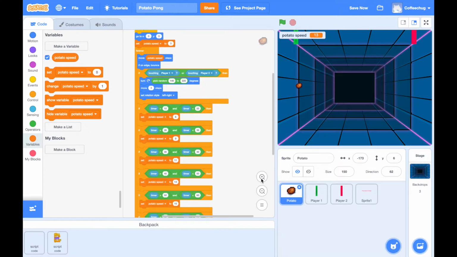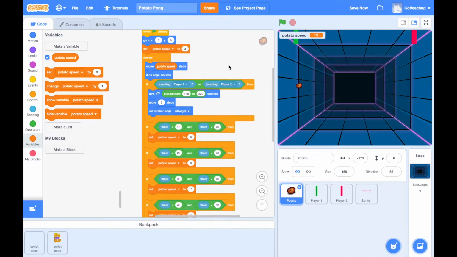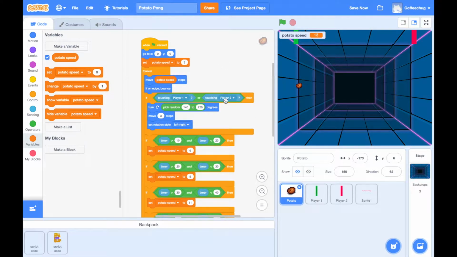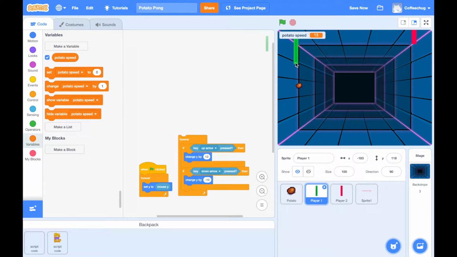One of the things that I had to do was when it bounces off of a player, there are times where when we get going, the potato is moving so fast that when it bounces, it sometimes gets caught, like it's overlapping like you see here with the paddle. Therefore, when it goes to turn, it can't actually escape.